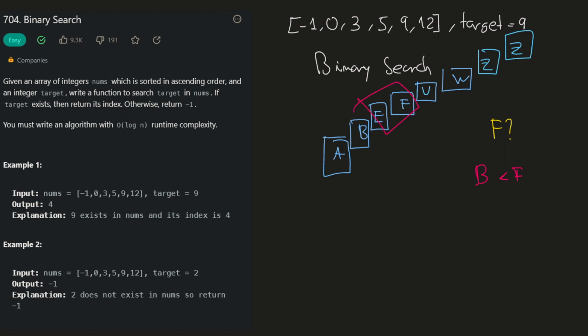Then lastly, let's assume my middle is on E, and we do the same thing. Is E smaller than F? Yes, it is. Then I want to see my right subset, so I want to only get this element. And lastly here, we'll say, well, is F smaller than F? No, it's not. Is F greater than F? No, it's not. Is F equal to F? Yes, it is. And so in this case, I can already return where F is because I know this is the target.